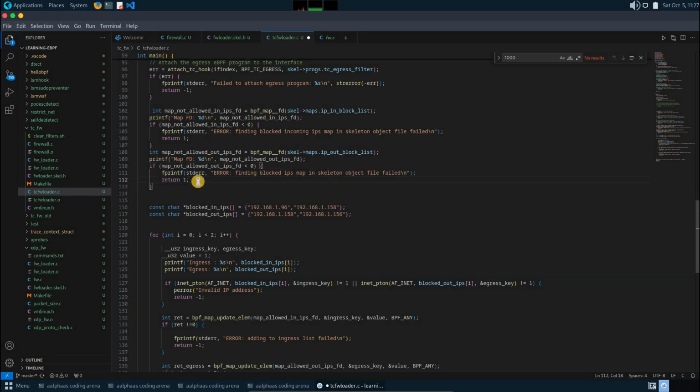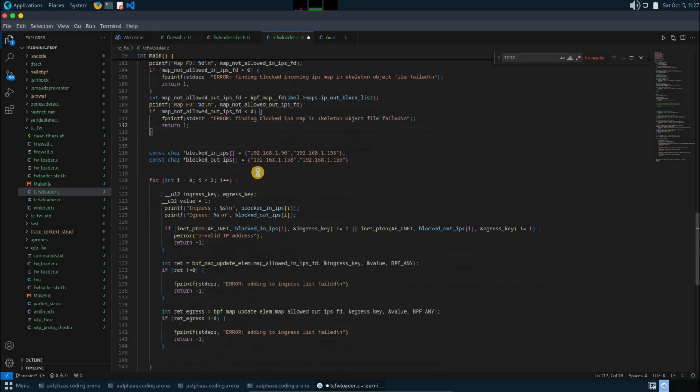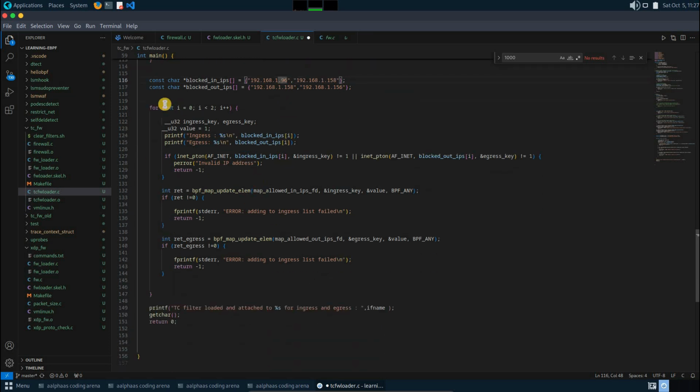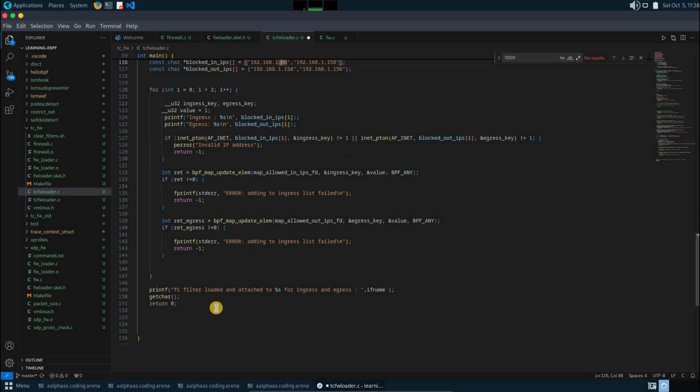So once we get those file descriptors, we are filling the map using this function, I mean, using these arrays. One array is for blocking incoming packets, another one is for blocking outgoing packets. I am adding this IP 158 into both incoming and outgoing blockage, and 196 for incoming packet blocking. So I will show that in a demo. You will come to know what exactly it is. After that, the same logic that we were using in the previous programs, I am just filling the map. In this case, I'm filling two maps. That's all the difference. Once that is done, just printing this message.